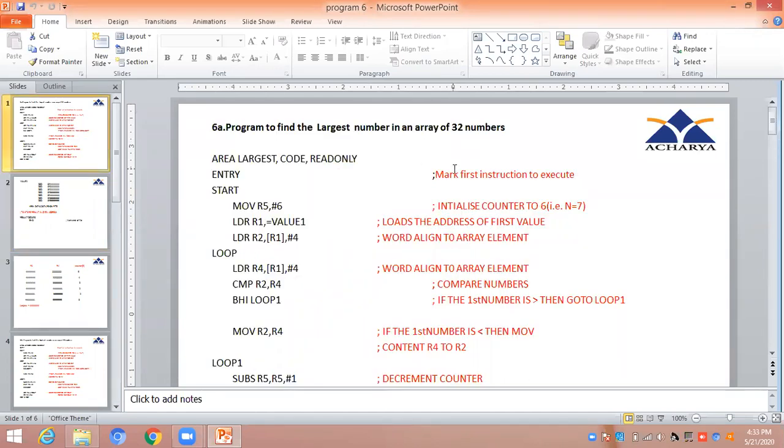So how will we find out? We will make comparisons, and whichever is the largest number, we are going to store it in a particular register. So let's start tracing this program. AREA LARGEST, CODE, READONLY. This entire program is a code segment, a code area, and the name of this code area is LARGEST, and it is read only. ENTRY and START are the keywords to start the program.